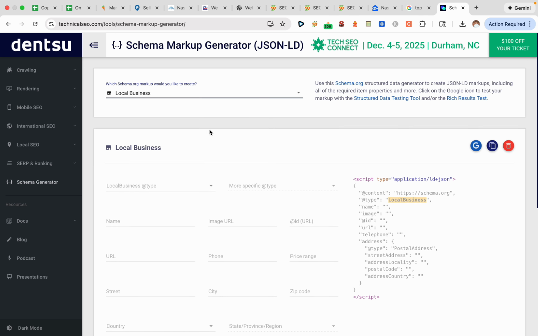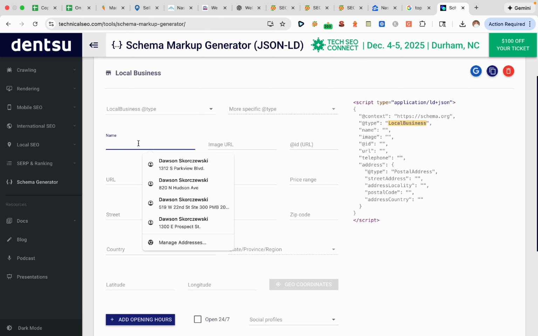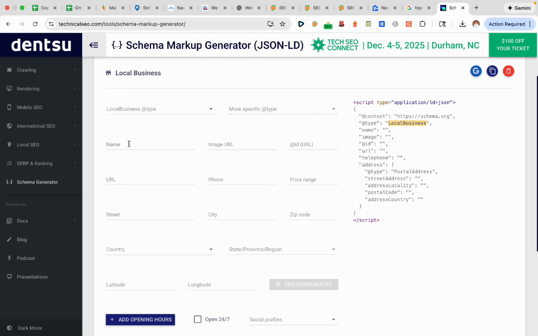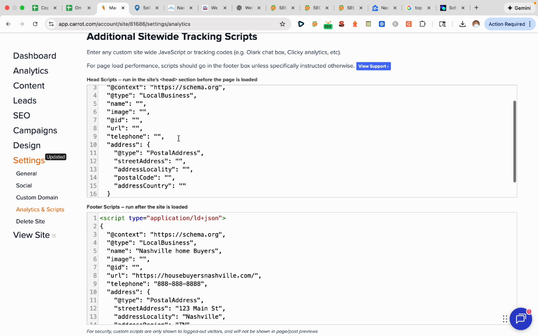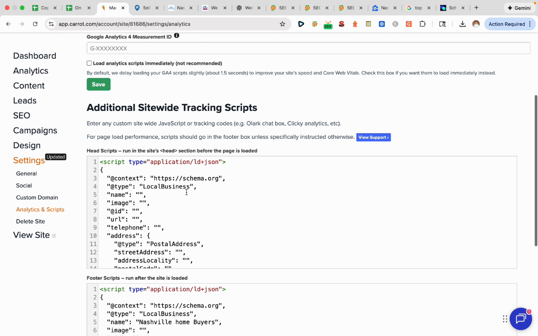So all you have to do is click on local business and type in the name of the business. You simply go in here and type in the name of that. And then what you do is simply copy this, go down here, and paste it in here in your head scripts, right? So for example, that's what that is, and that's all it's going to do.